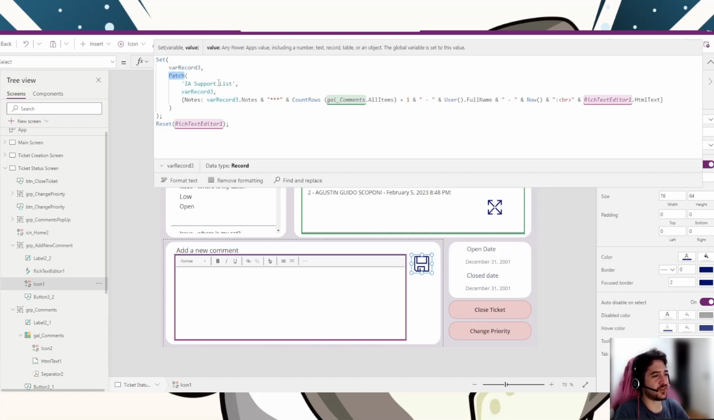And then you need to create a Patch. Again, this is your SharePoint list. This is your varRecord that you created. And here on notes, this is the column notes that I created in the SharePoint list. For me it's notes, but for you it can be anything. So make sure that you know what's in the column that you're going to be using for the comments.